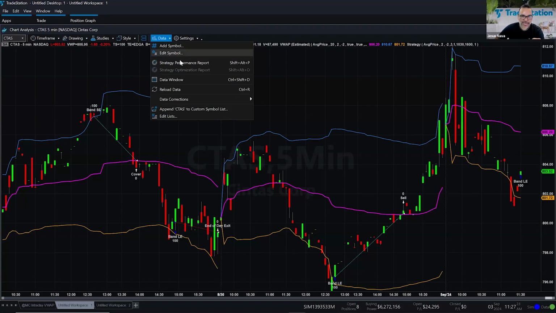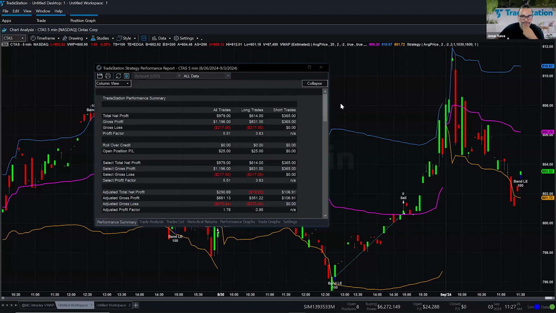How does the performance look for this particular strategy? If you go to data and go to strategy performance report, you can see some values here. Maybe not as much data as I would like. There's only 7 trades. So I probably need a little bit more historical data. Another thing is, we're looking at a 5-minute time frame.